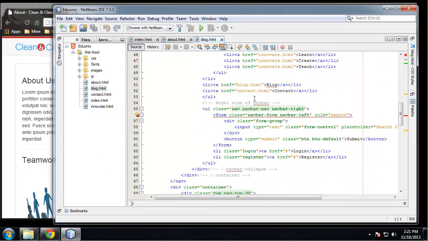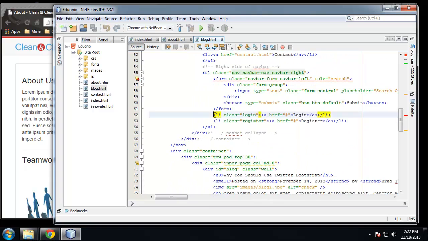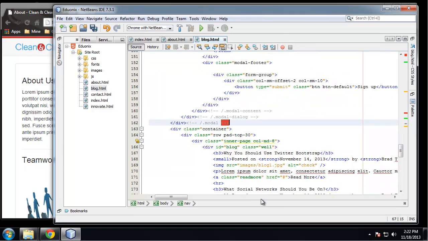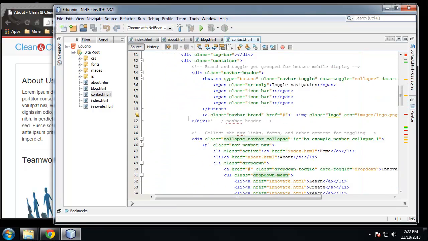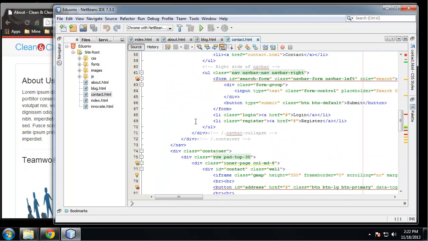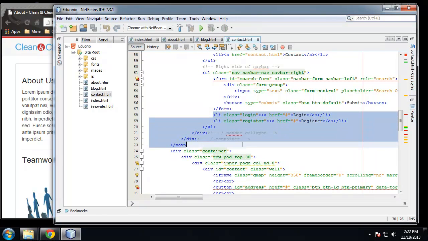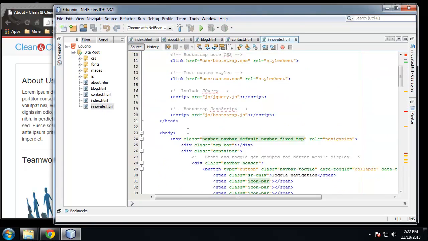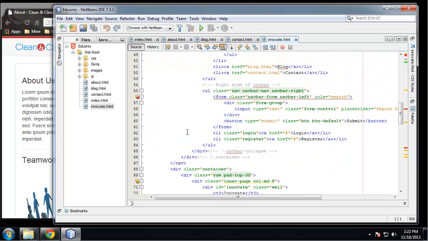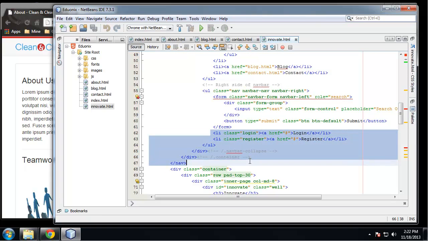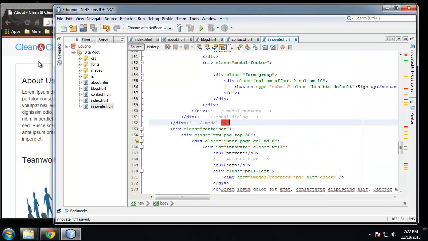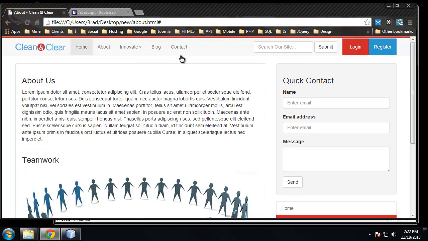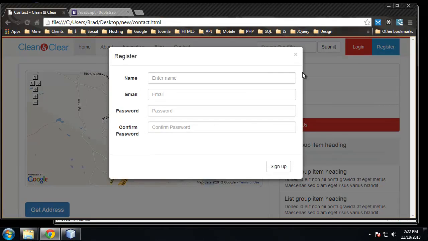So we want to go from the login link to the top of the container. Okay, contact. And innovate. Alright, so now we have our login and registration working on all pages.